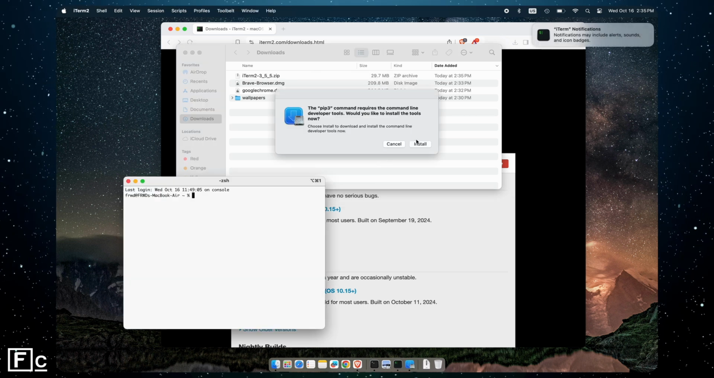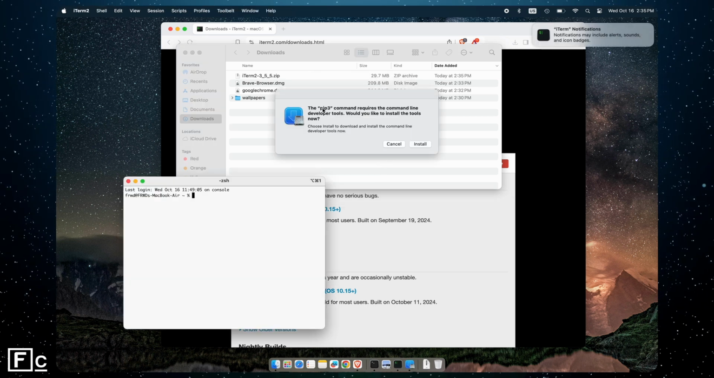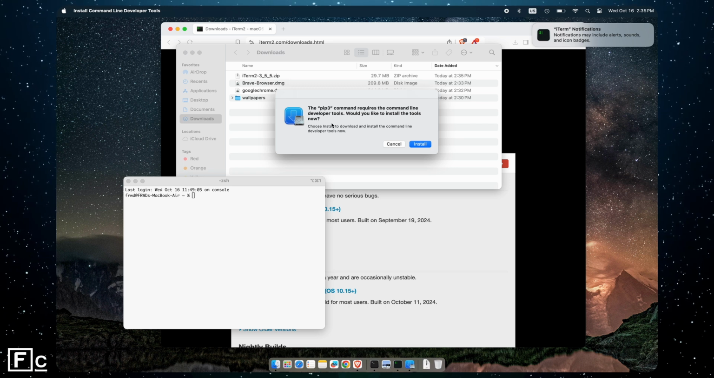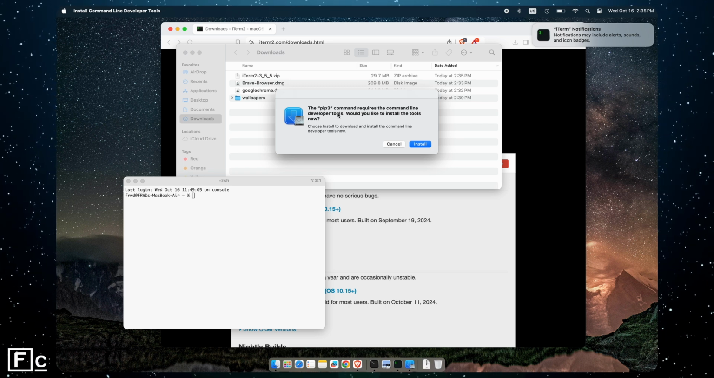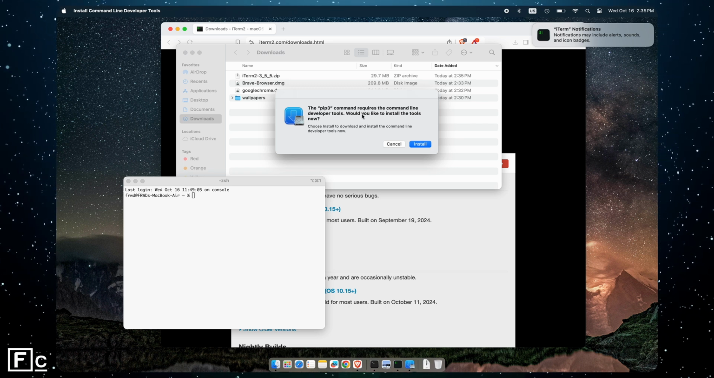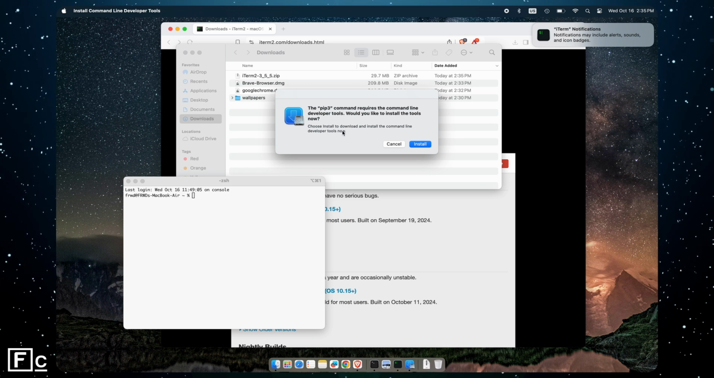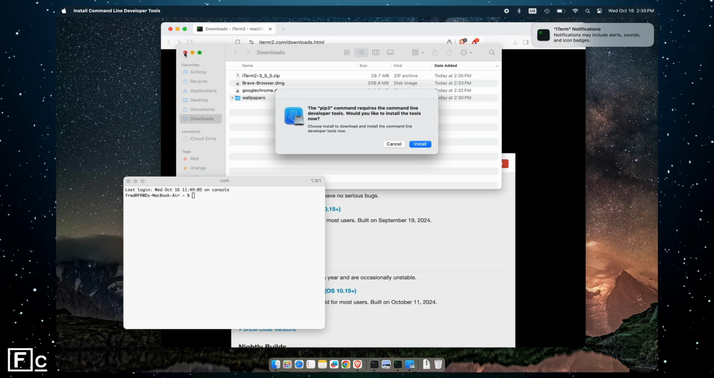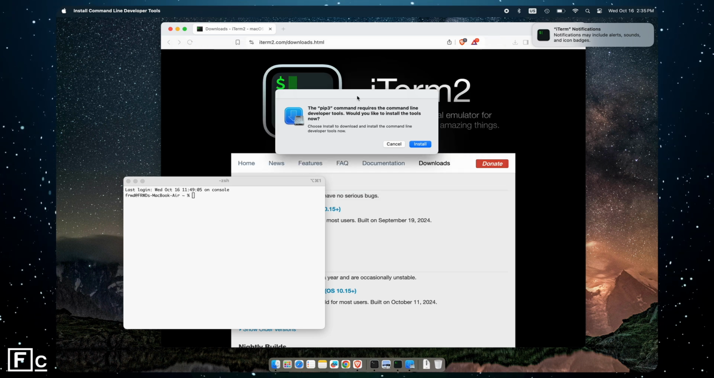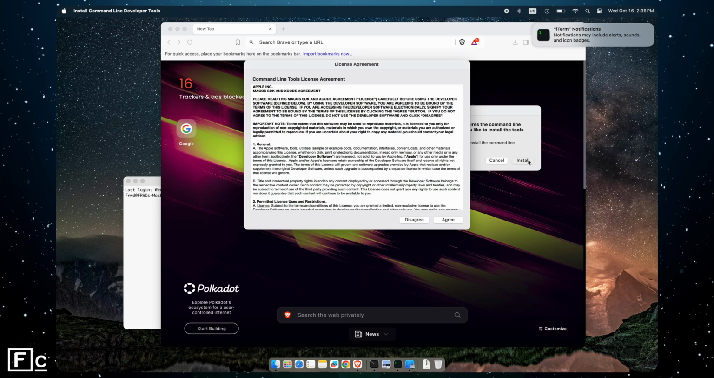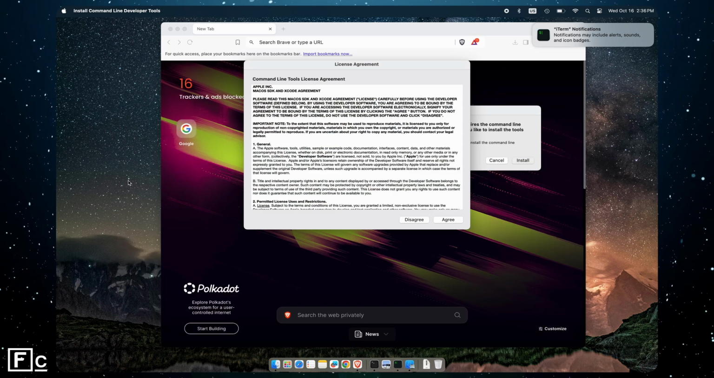So iTerm 2 uses Python underneath. So the first time when you run it, it's gonna ask you to install some tools that are required by pip3, which is a package manager for Python. So just click install to install it.